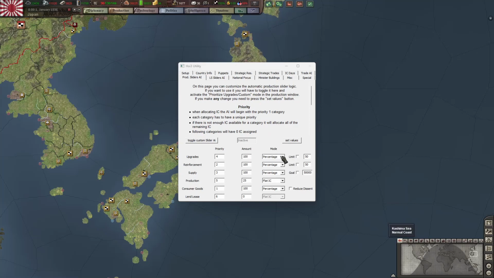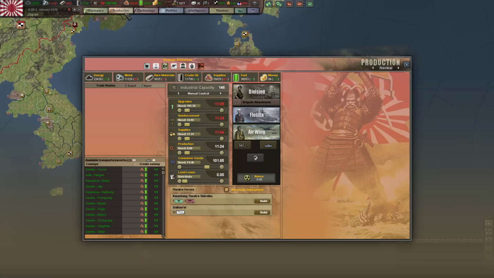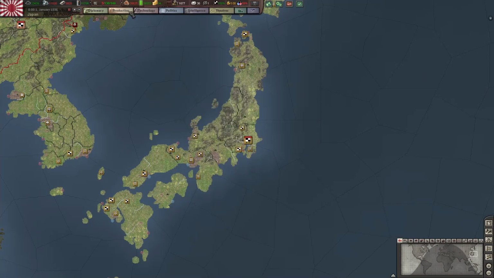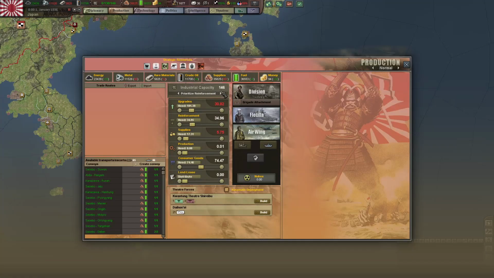You can set it to either percentage base or flat IC cost. If you have percentage base selected, then in the amount category, 100% will fulfill the current IC need of whatever it is you assigned it to. So if upgrades needs 125 IC, putting 100 into the amount category will make it so the AI tries to assign 125 IC. So if you have flat IC cost, then in the amount category, 100 IC will be assigned even if the requirements are lower or higher than 100.